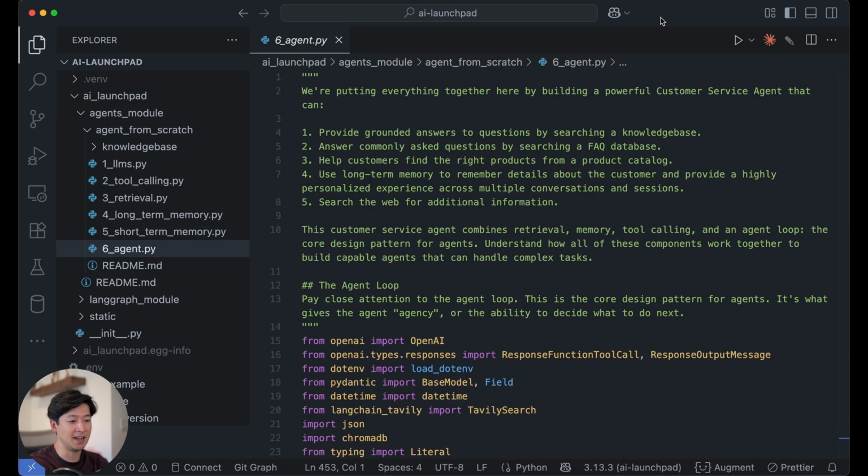All right, finally, we have the AI agent. This is the main course, the peak of human civilization at this point. And what we're going to be building here is a customer service agent that can do a bunch of things. It can search a knowledge base, it can look up products, it can search an FAQ document to get answers to commonly asked questions. It's going to have long-term memory, tool usage, and really this is putting together everything that we've learned up to this point. So a lot of the code you've already seen, but I want to show you how we put it all together to create an agent.